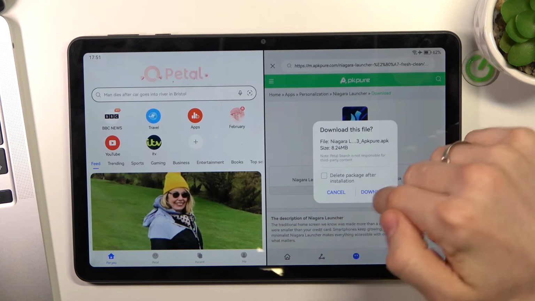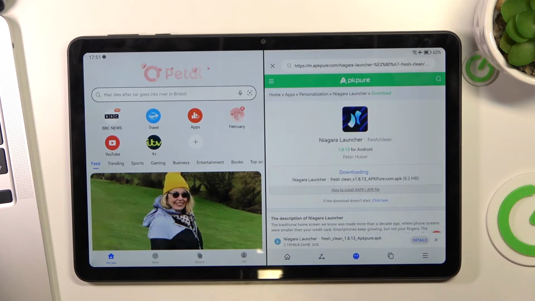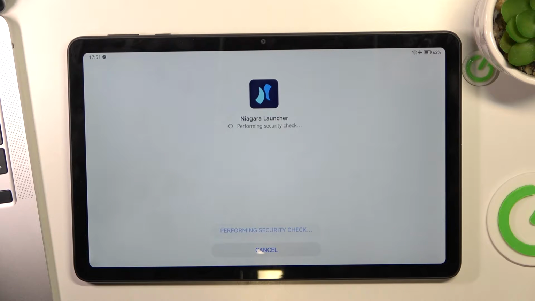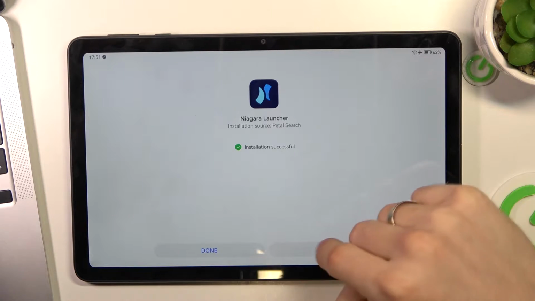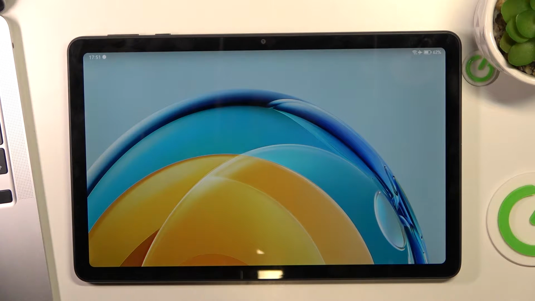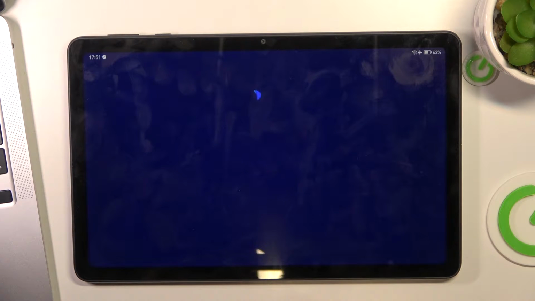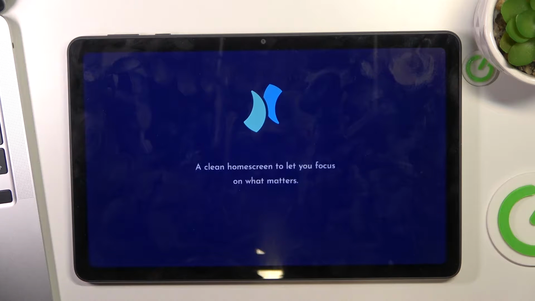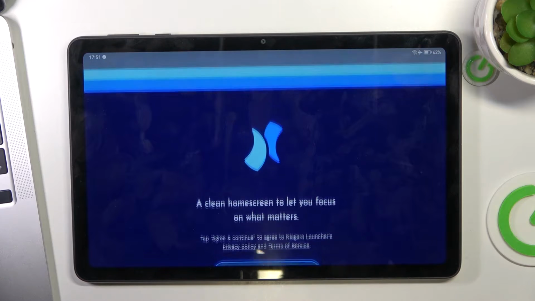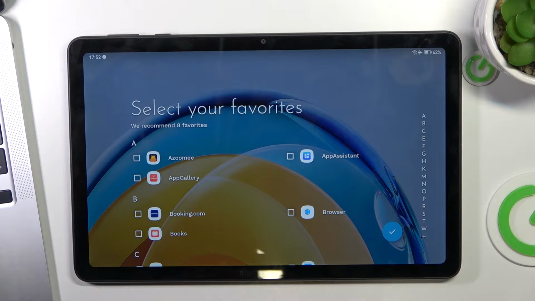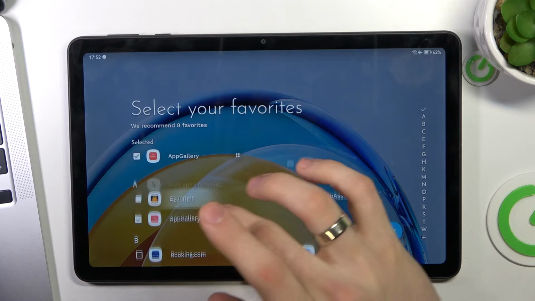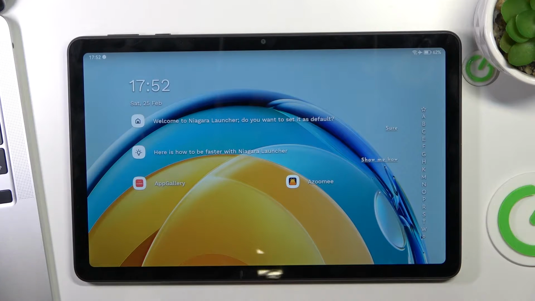Click Allow, download, and wait a while. Click Allow, install, open, agree and continue. And great, here you need to choose your favorite applications and click OK, and great.